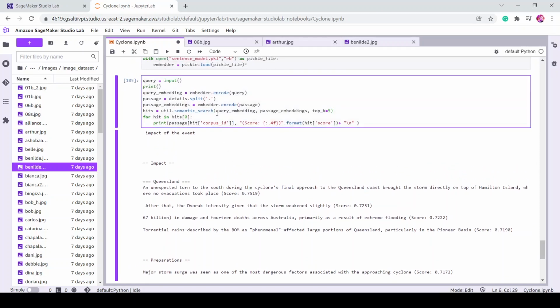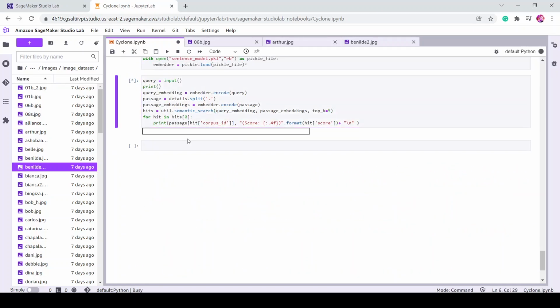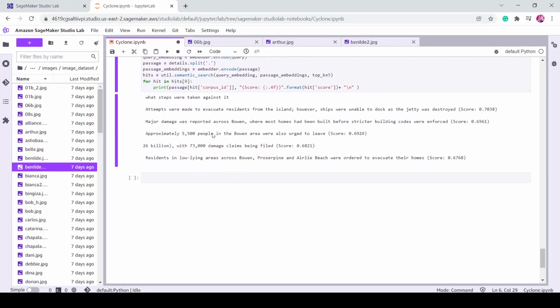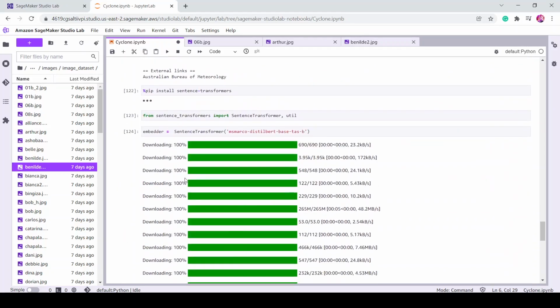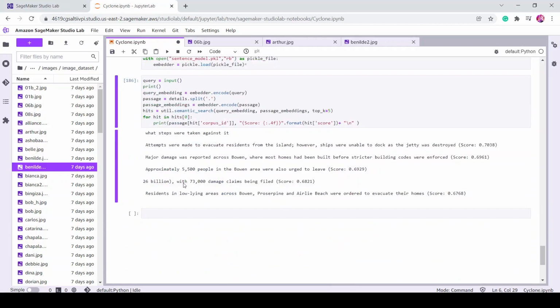Run this cell again. Try what steps were taken against it. Important info related to steps taken during the crisis is being written. This is all coming from the above passage. We are using sentence similarity and vector search to quickly come up with similar sentences from the passage.